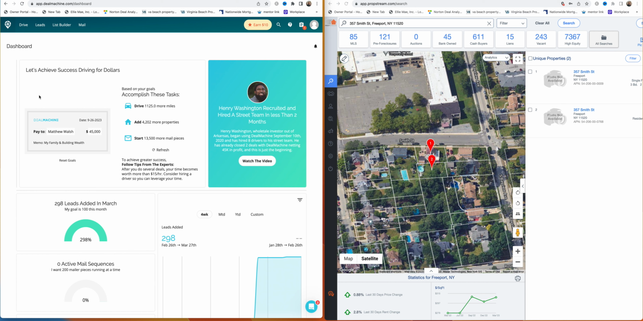So there you have it. Dealmachine, you're a marketer and data, and PropStream is you're looking for data and data and data.